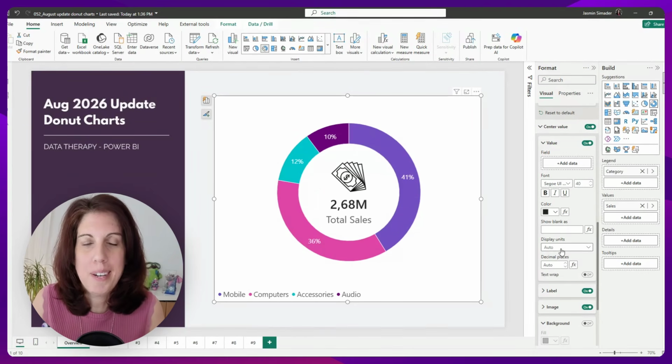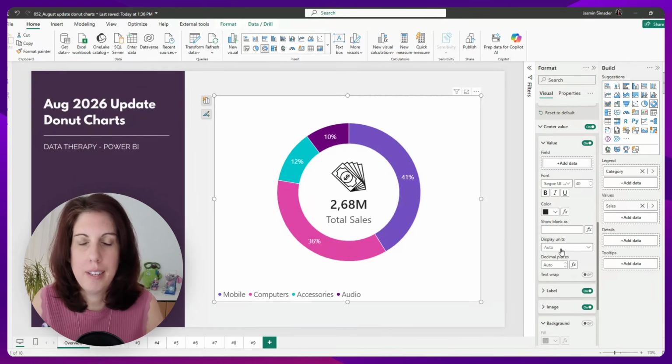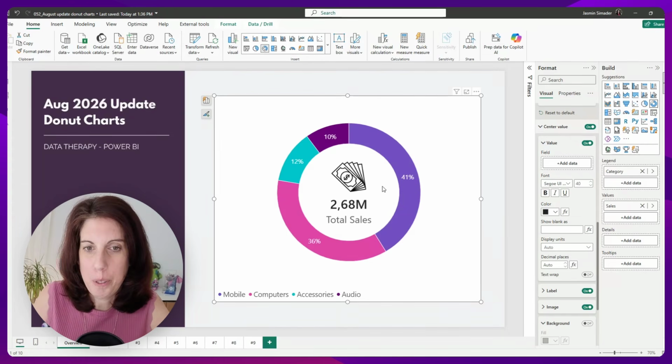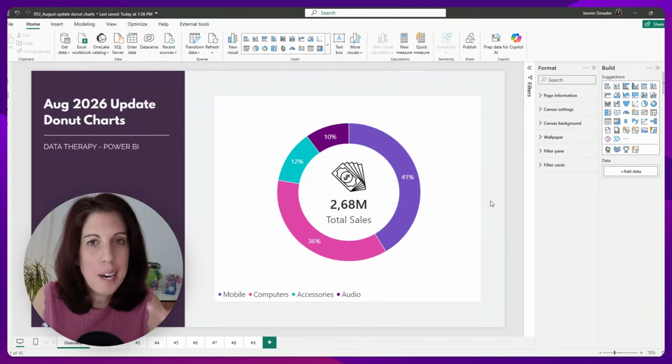So this is pretty great now, because before you had to build a donut chart and build a card, then overlap them and really make sure that they are pixel perfect to each other to display what you can see here now. And now we will go to the rules.